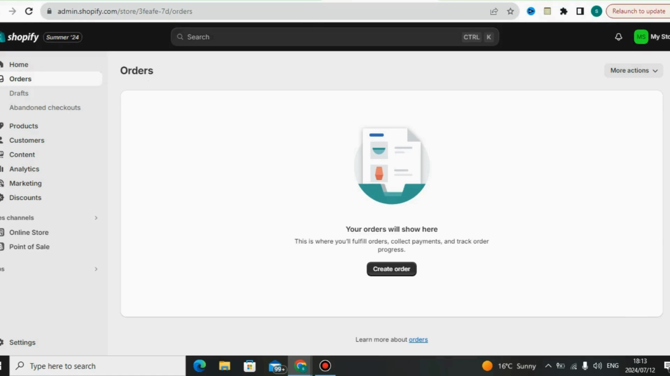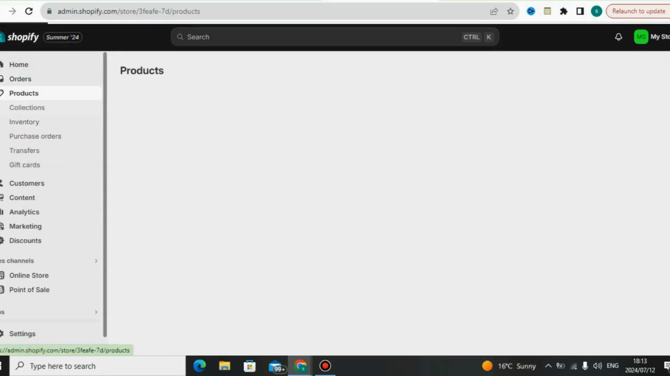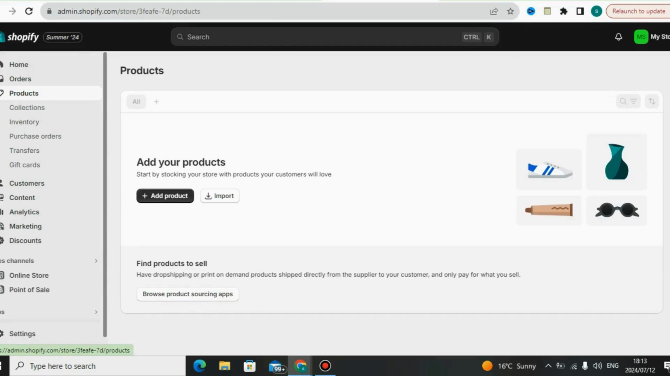As you can see, on Shopify you are able to see the orders that you have. You can check the abandoned checkouts, like how many people went through to the checkout but abandoned it and didn't buy. You can see all of the stuff. But now let me show you how you can add your own product on Shopify.